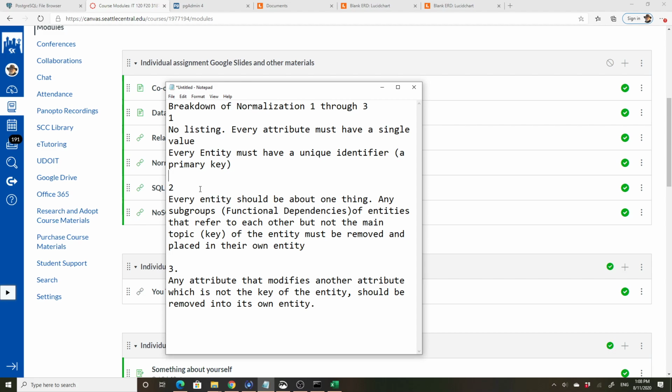The second one is that every entity that you create should be about one thing only. There shouldn't be any subgroups. That's what they call functional dependencies. There shouldn't be any subgroups of attributes that refer to each other but not the main topic, which is the key of the entity. They should be removed and placed in their own entity.